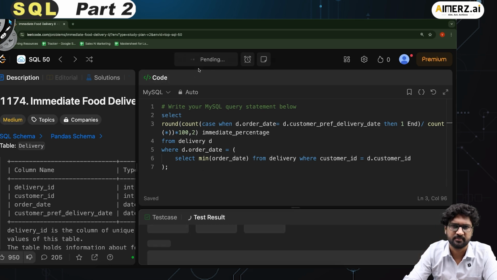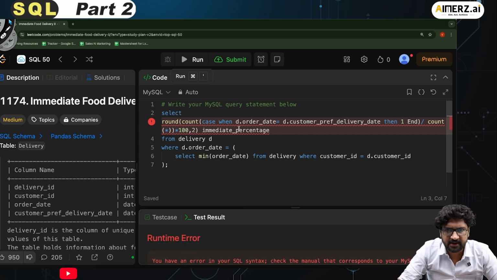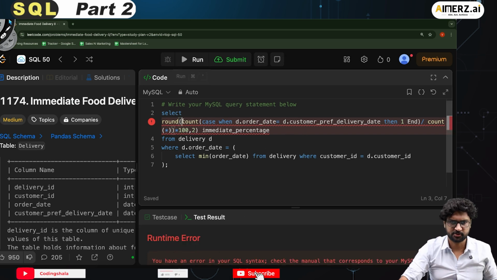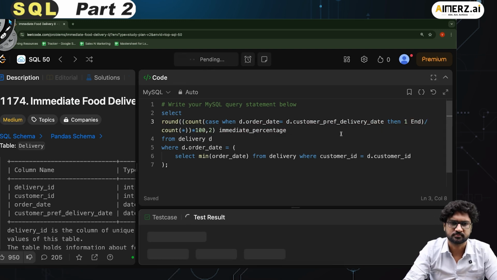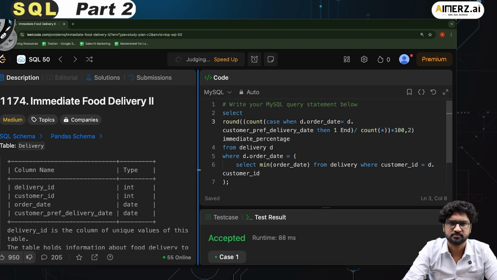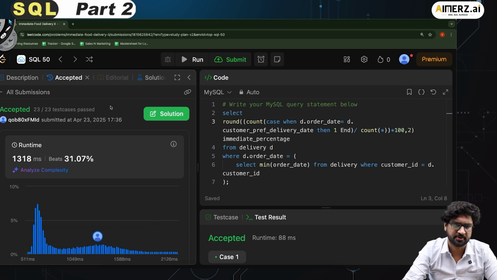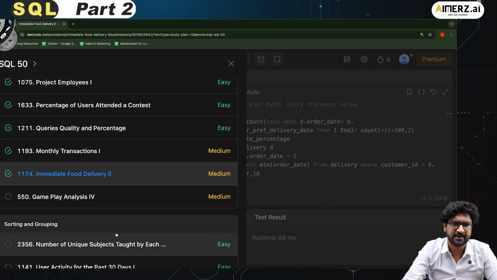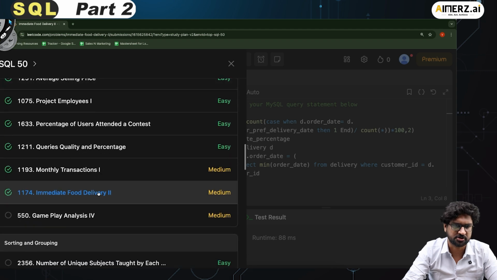I think this looks fine. There's an error. I think there's some syntax error. I have missed one bracket. There should be one more bracket here. If I go and run this now, it has been accepted. Let me click on the submit button, and the code has been submitted. Let's go back and try to solve another last problem in this category of the basic aggregate functions.